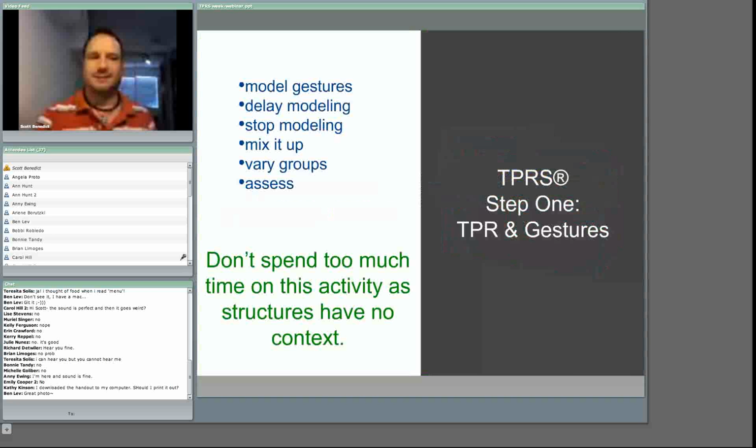And just a quick review of TPR and gestures. Once you establish a gesture for a structure, you're going to model it for your students, and then they are going to repeat it back without the sound, just the actions. Then you're going to say the words and the structures, and you're going to wait a few moments and delay the modeling to check which kids are getting it right away and which kids need a little bit more time to process. And then you're going to restate the vocabulary, and you are going to stop the modeling altogether.